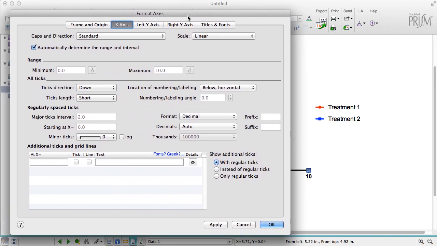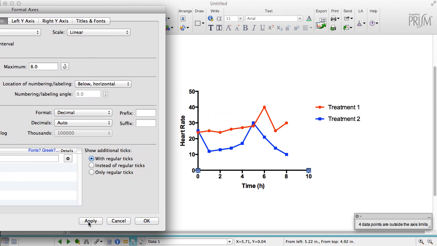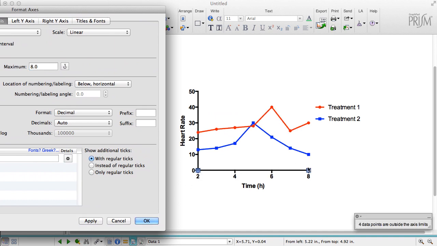In order to change the range of the values plotted by the axis, all we have to do is uncheck the automatically determined box, and then enter the desired minimum and maximum that we would like the graph to show. So for example, we could show from 2 to 8 instead of the full range. And when we hit apply, you can see now that we're only graphing from 2 to 8 as opposed to 0 to 10 as it was before.